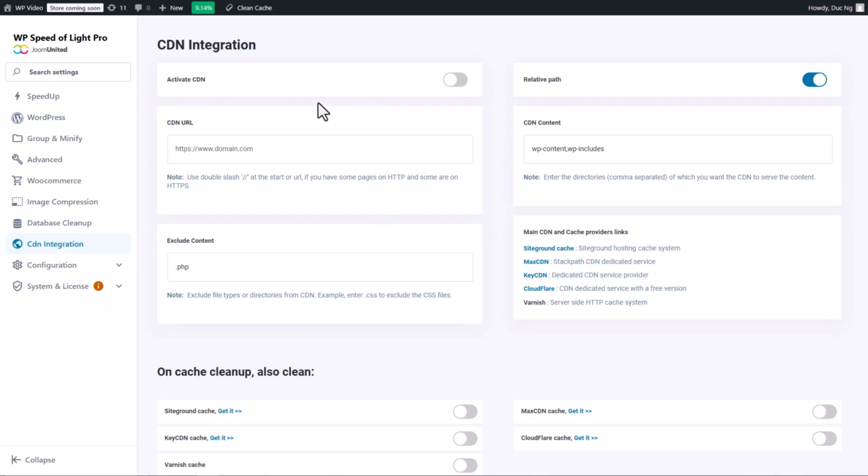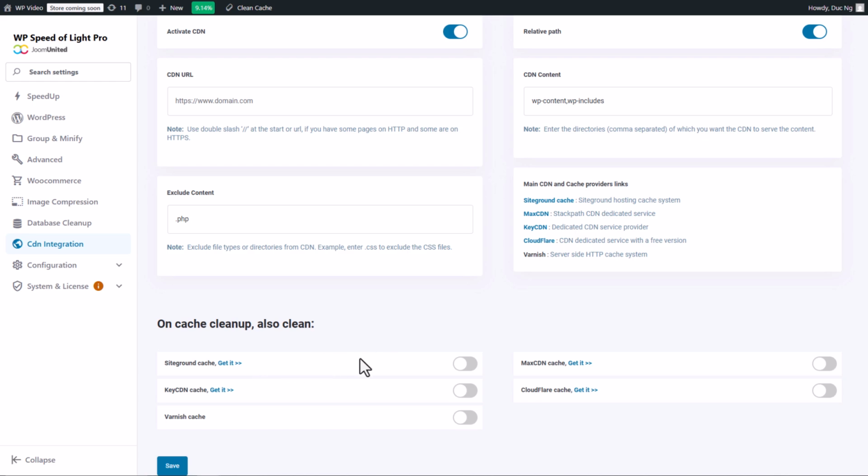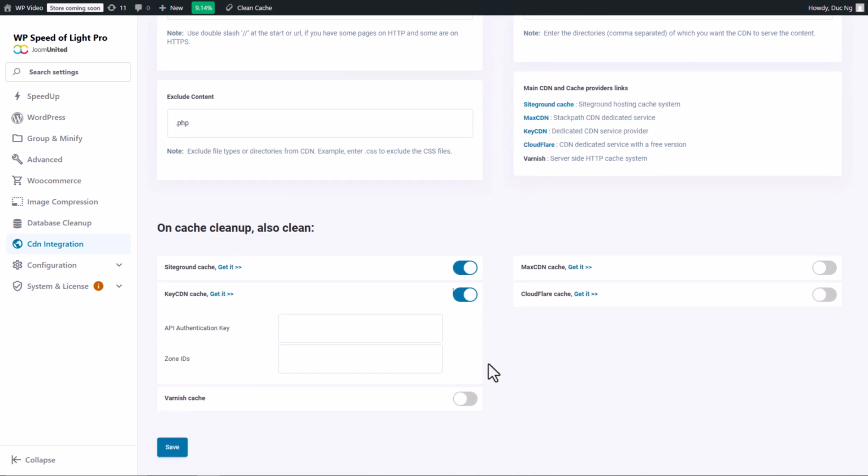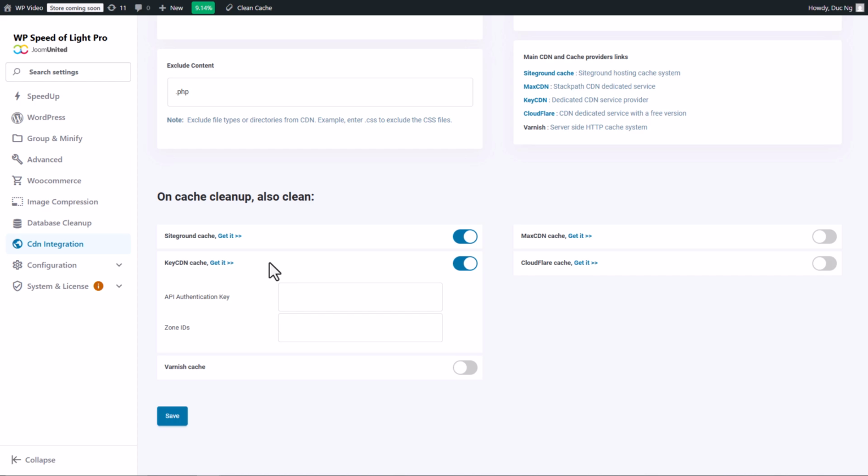CDN, or Content Delivery Network, is a network of servers worldwide that store your site's static files, like images and CSS, closer to your visitors, reducing latency and speeding up load times. With WP Speed of Light, this powerful tool integrates seamlessly with major CDNs such as Cloudflare, Amazon CloudFront, KeyCDN, and others, ensuring your content reaches users faster no matter where they are. The best part? The process is fully automated, requiring minimal effort from you, while delivering a significant performance boost and improved user satisfaction. You can select your preferred CDN.